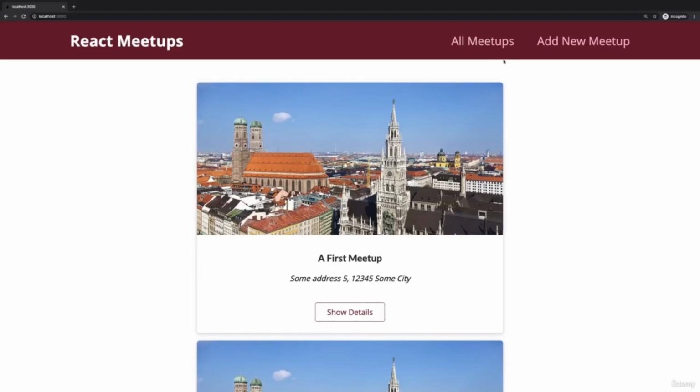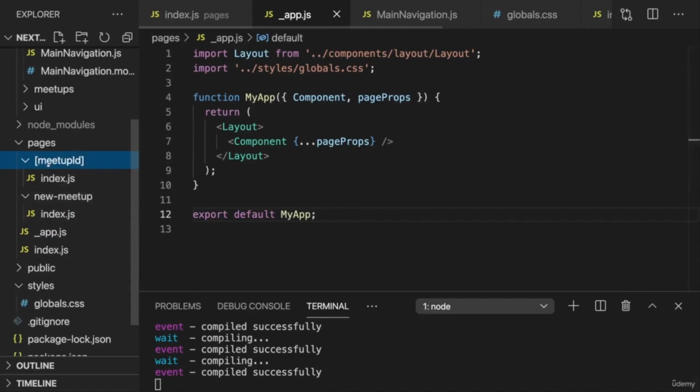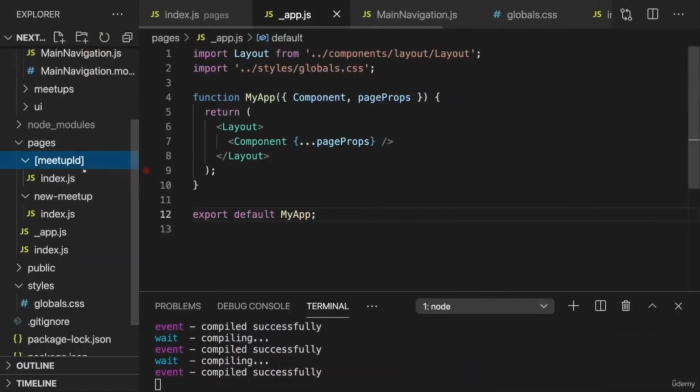Now we got that layout in place. Before we work on the actual data fetching and sending data to a backend, let's work on that detail page. We got that show details button here, but it's not doing anything right now. Now the goal, of course, is to load this meetup ID page, this dynamic page, whenever we click on a single meetup item, to be precise, when we click on that show details button.